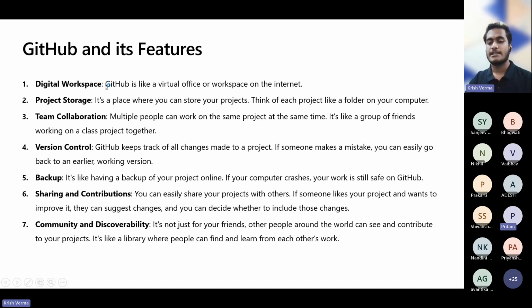Okay, so what I was telling you was, suppose you are working on a project and you wrote, for example, 100 lines of code. Now your teammate wants to add something or change something. Without GitHub, you will send a file to him, he will make some changes, then he will send the file back to you. So this is a very hectic task, right?